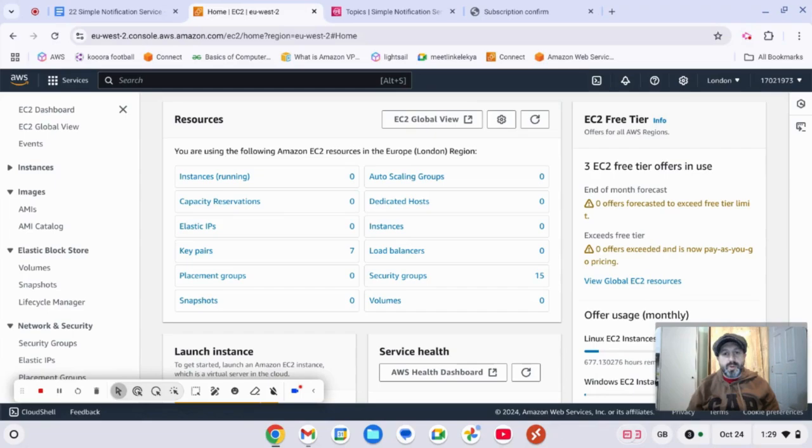Today we are going to learn a new topic, which is Simple Notification Service. Simple Notification Service works in conjunction with the one we have earlier learned, which is CloudWatch. We have to use CloudWatch here, and then Simple Notification Service after that.